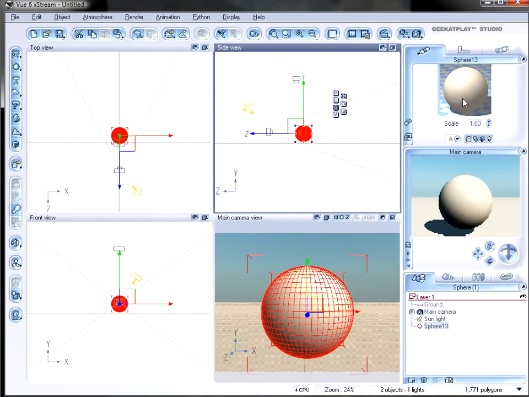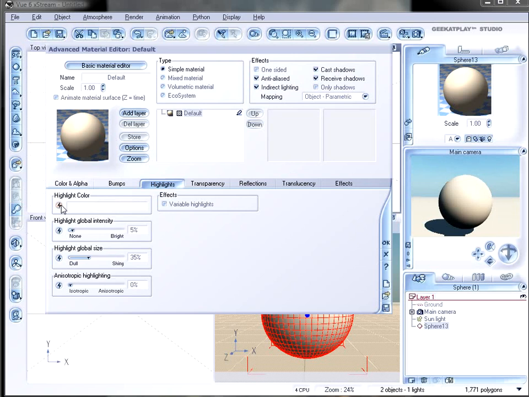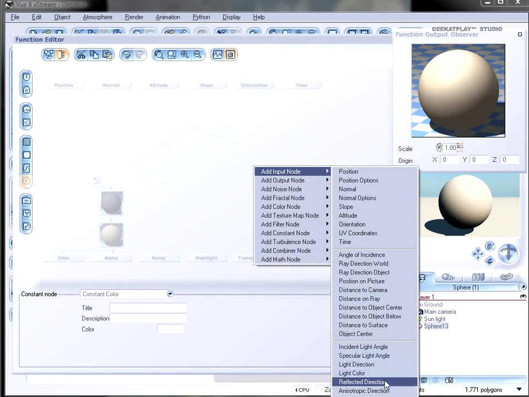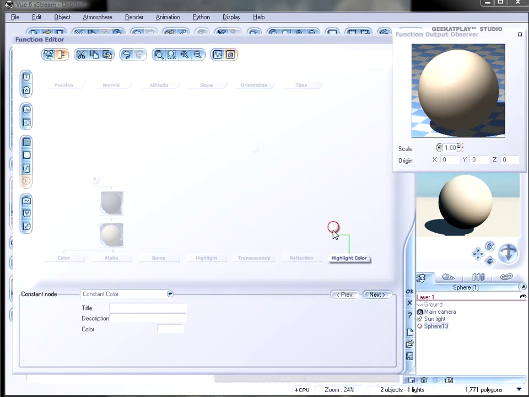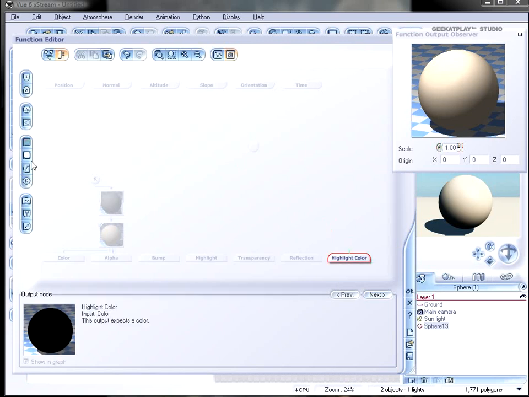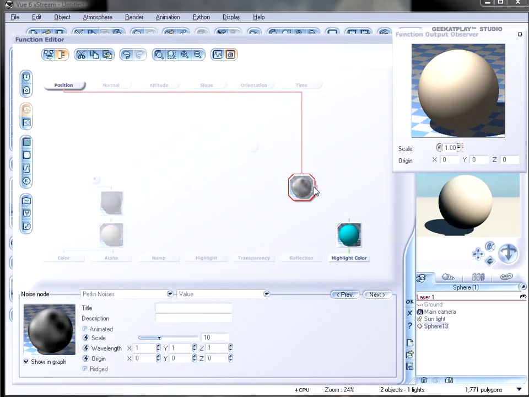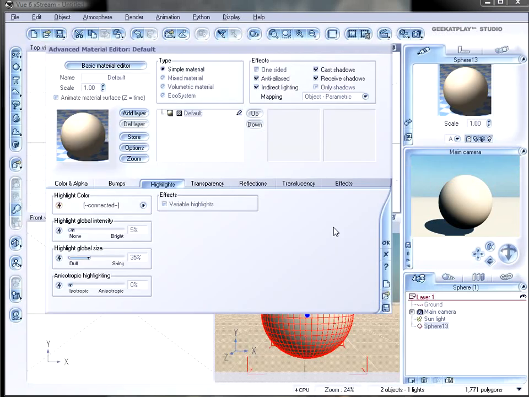sphere. Go in our highlights and create an input node, and we'll go to reflected direction. And one interesting thing about this, it's actually better if I'm just showing you. So we create a noise node, and this is the same as what we did before. Connect right here and connect right here. We're just slightly decreasing. So you can see already it's changing because we receive values based on a reflection on the direction when it's hit and reflected.